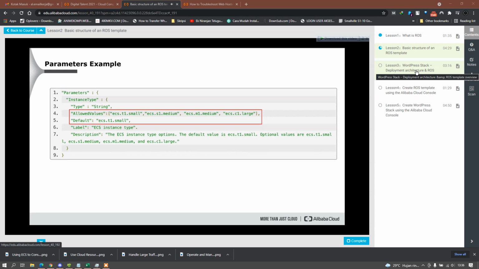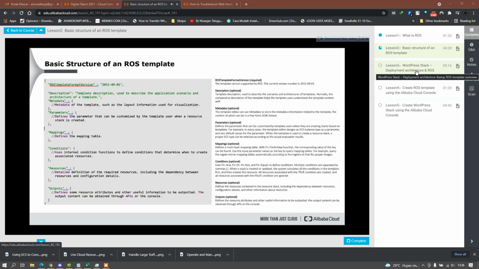In this case, you can define the instance type in the template and also specify a default value. While creating a stack, you can select the instance type depending on the type of environment you are creating. For a development environment, you can choose an ECS.T1.small instance, while for a production environment, you can choose an ECS.C1.large instance. When you don't specify a value for the instance, it will take the default value defined.